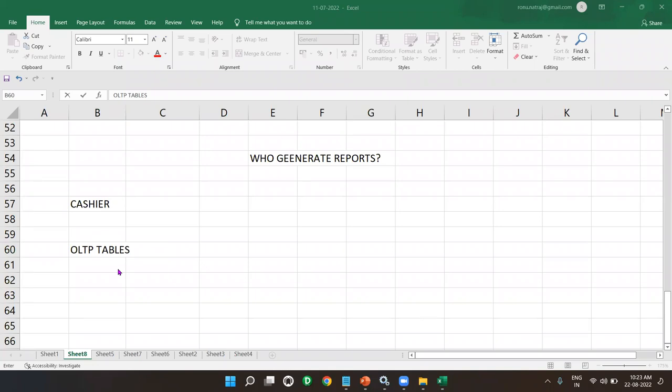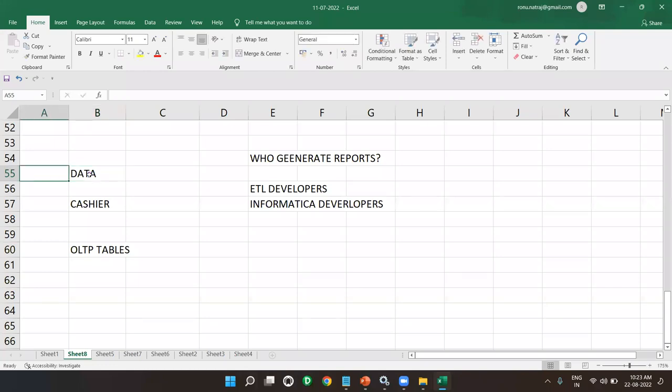Now, we are all ETL developers, or Informatica developers. What will we do? This is called raw data, the day-to-day transactional data.